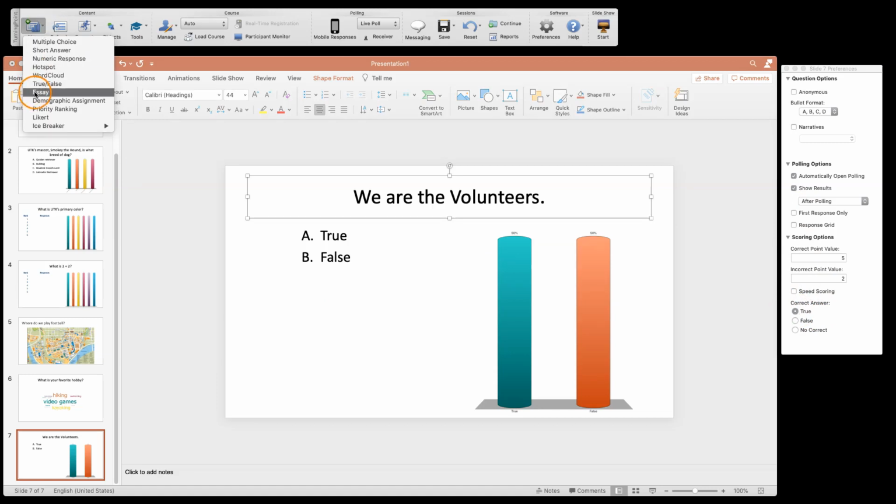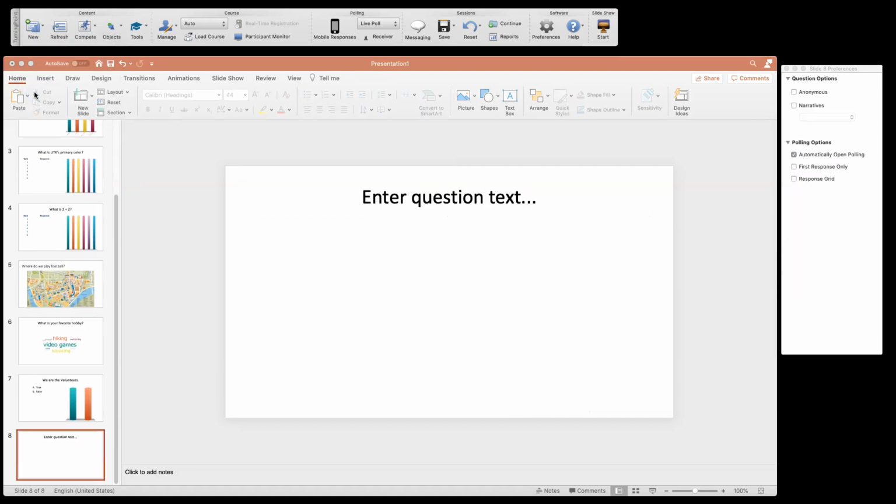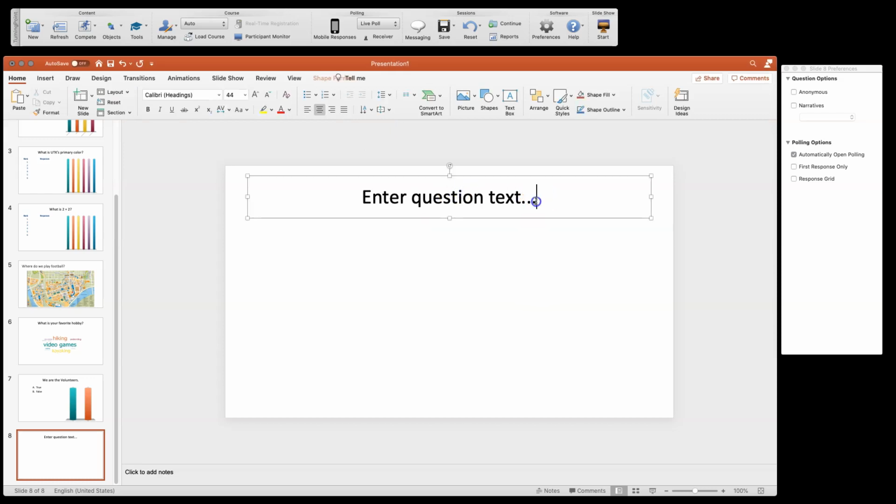Our next question type is an essay. An essay question is a variation on the short answer, where short answer gives us a total of 255 characters. This gives us a long response. So you can put in whatever you want here.